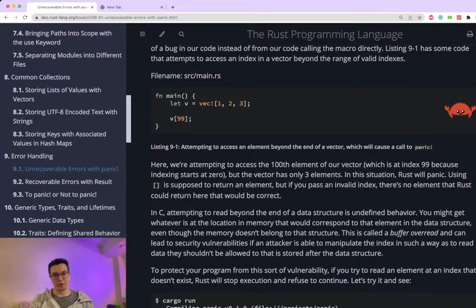So yeah, here we attempted to access the hundredth element of our vector, which is at index 99 because indexing starts at 0. But the vector has only 3 elements. In this situation, Rust will panic. Using square brackets is supposed to return an element, but if you pass in an invalid index, there is no element that Rust could return here that would be correct.